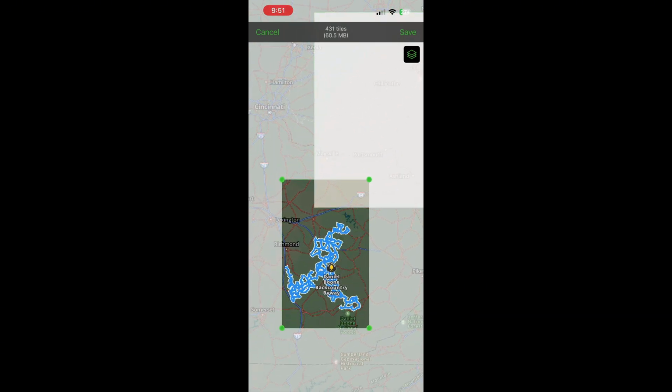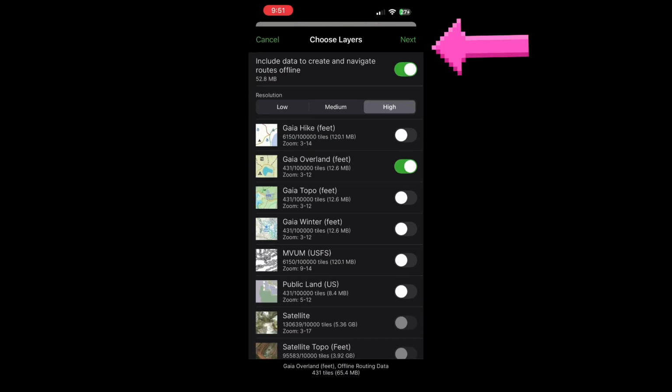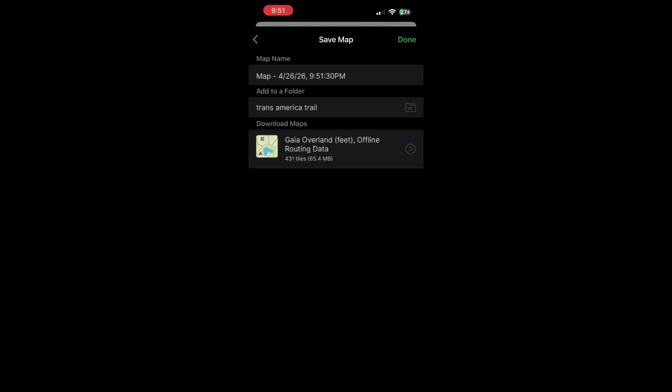Then you're going to select Save Offline. You'll get one more window to make an adjustment for the area. It might give you a warning if you're downloading on cellular data. Click Download. One more option here for what layers you want to select, and click Next. Then you want to make sure you also verify this. So after everything's been downloaded, you can put your phone in airplane mode and make sure you can still access the data.